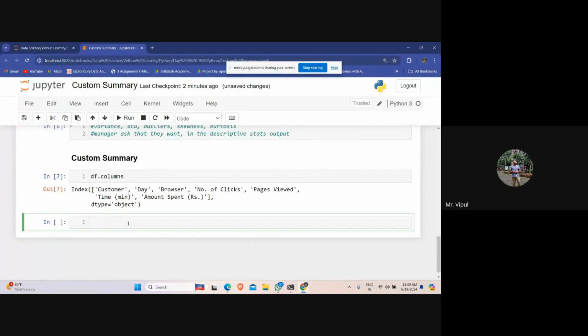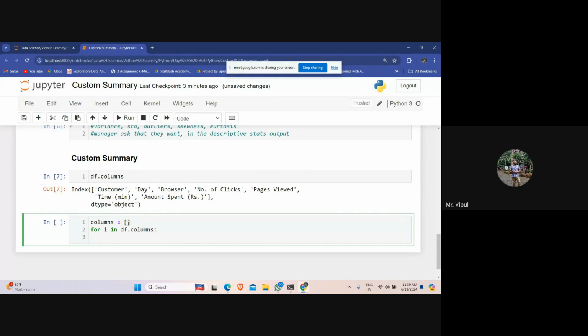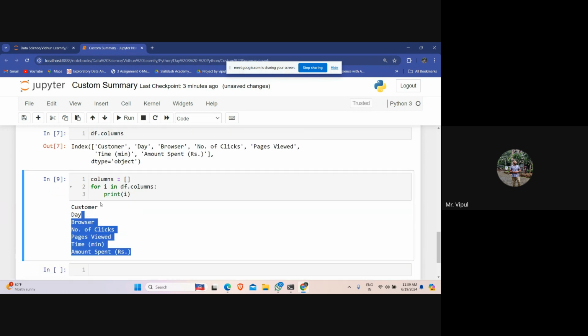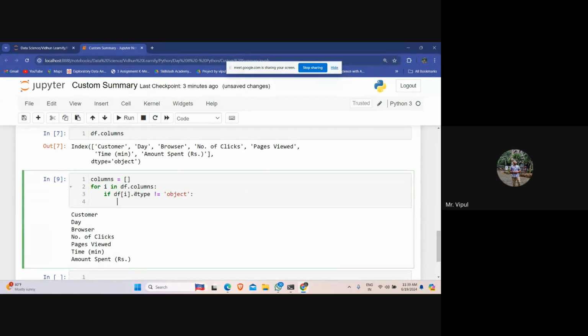What you should do, you should pass a loop. columns is equal to blank list, for i in df.columns, you are going to print i. तो ये सारे ये तो सारे कॉलम्स है, but we want to pass a condition. कि कंडीशन क्या है? If df of i का डेटा टाइप is not equal to object रहेगा, मतलब ऑब्जेक्ट को एक्सक्लूड कर दे अपन, तो will print this i.